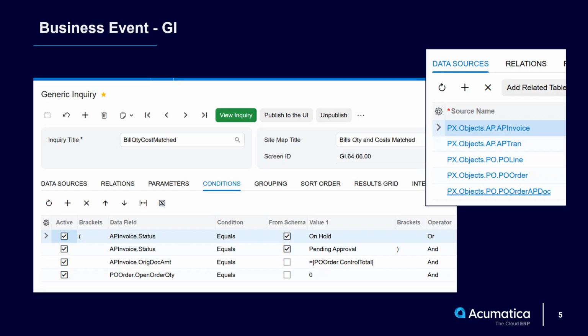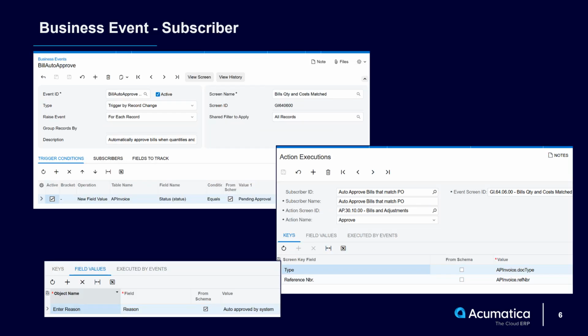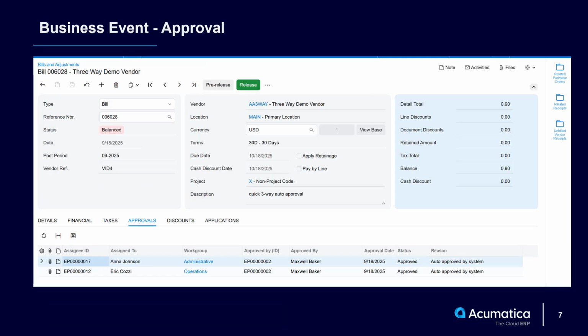I created a generic inquiry you see here to drive my business event. The conditions limit results to AP invoices, which will be automatically approved because the bill's amount matches the purchase order and all items have been received. My business event calls the Approve action on the Bills and Adjustment screen. I enabled reasons on my approval map so I can set a reason code. The business event is approved by the system.